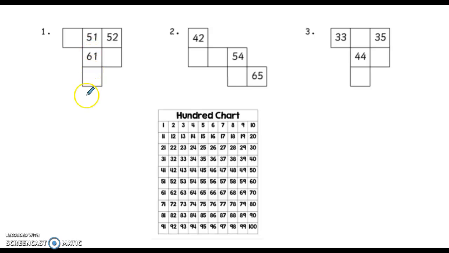Okay, so when you're finished with those pages and you finish the 100 chart puzzles on the last page, click the check twice to submit, and that will do it for your math for today.